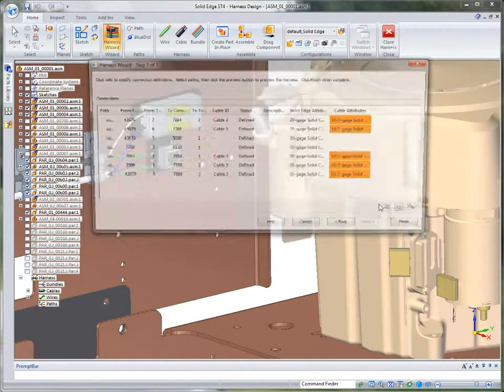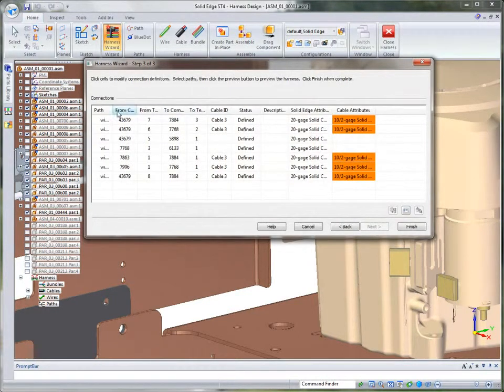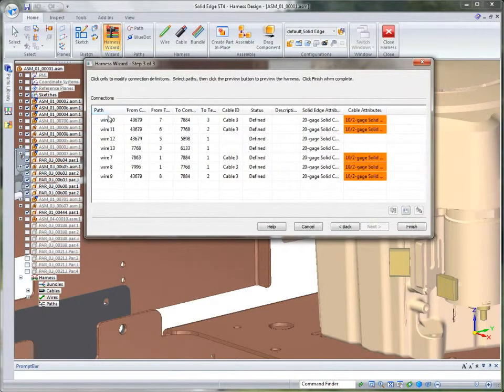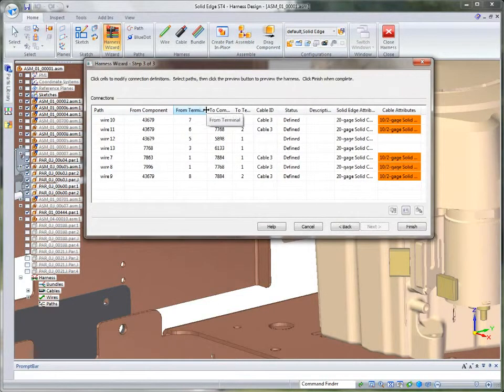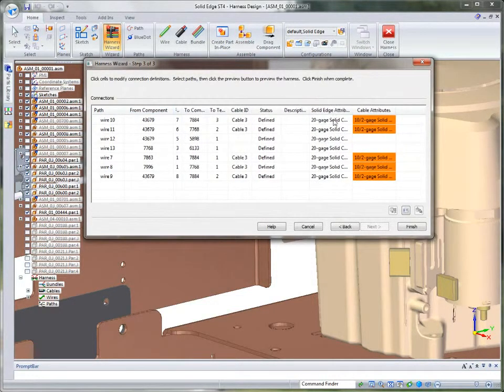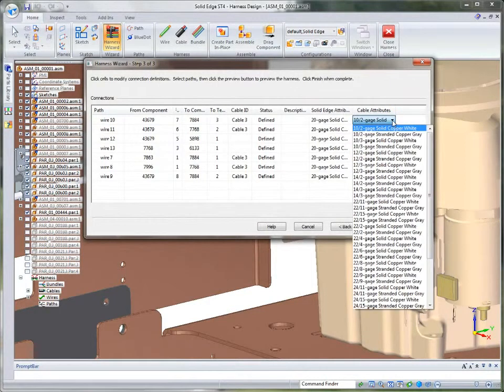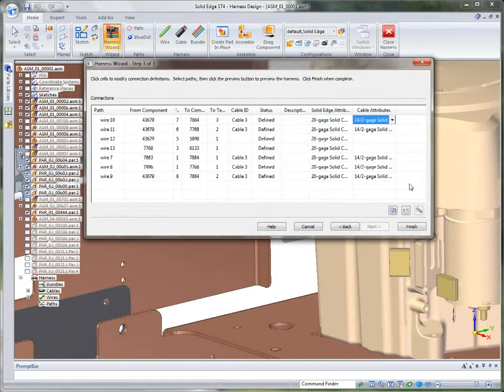Then we can go to the final step, which is basically the wire step. What are you going to call the wire? It's going to go from what component to which component, and then of course the terminals. And then of course you want to pick what type of wire you're actually creating. So in this case, you just pick a particular wire or a cable attribute, and then you go with it. If you want to preview any of these, you can do so.